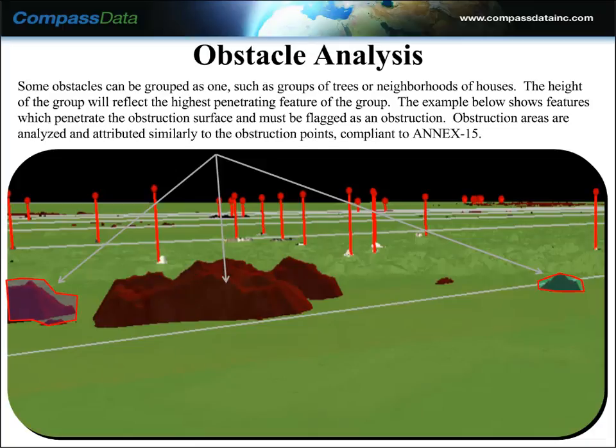And again, same thing here. Some obstacles can be grouped as one, such as neighborhoods and houses, in areas where enough of these penetrating features are close to each other. They get blocked, and then they all get associated with the feature that penetrates that surface to the highest level.